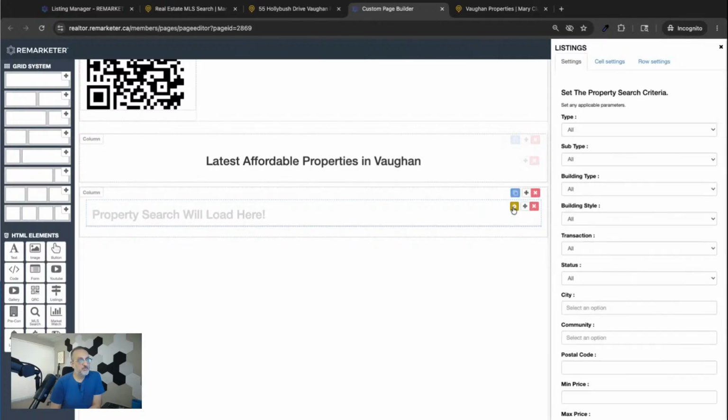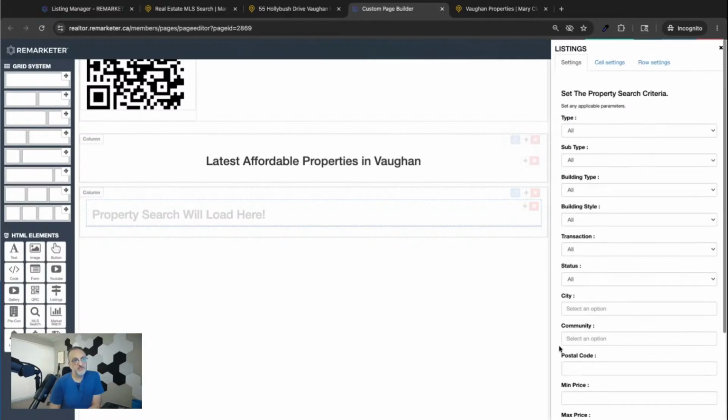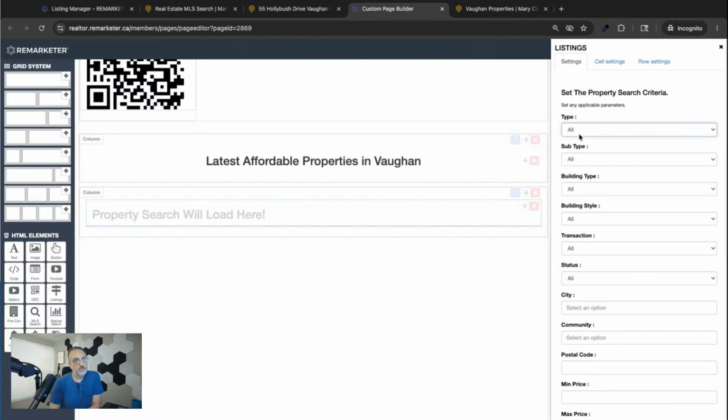All right, so here we go. Let's configure this. This is an easy search configuration. So again, you can select your type, let's say residential. You can select your subtype. I'm going to go with single family. You've got all the other options: townhouse, condo, multiplex, retail, investment, office, land, sale of business, industrial, agriculture, etc. So those are the different top types that you can have.